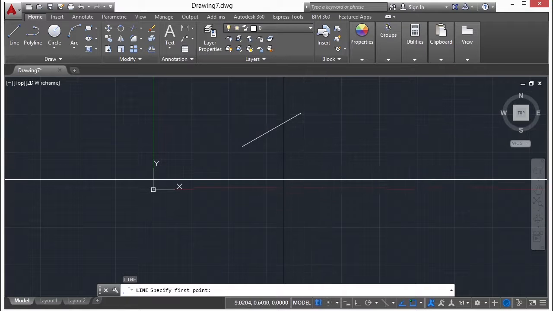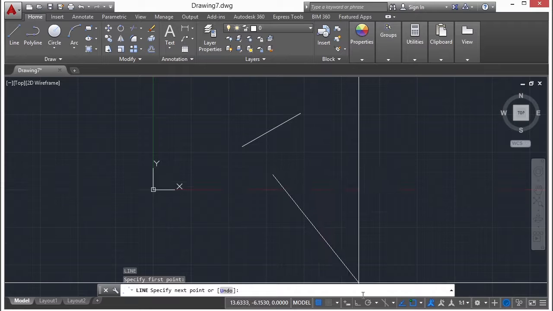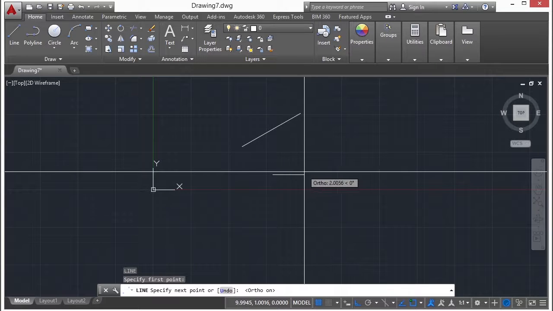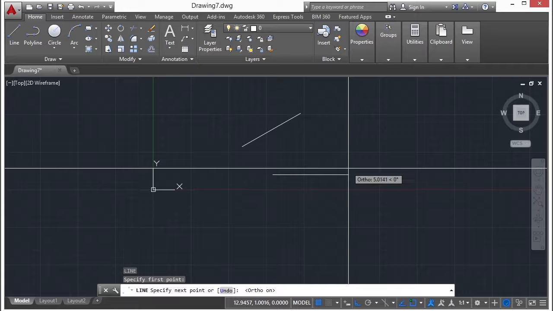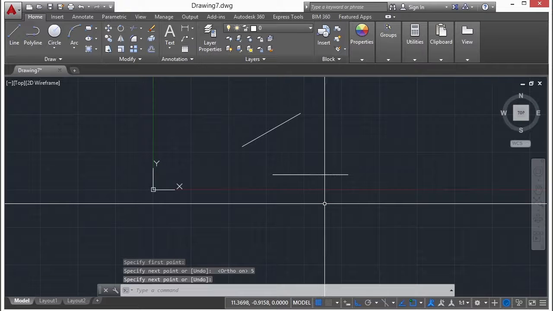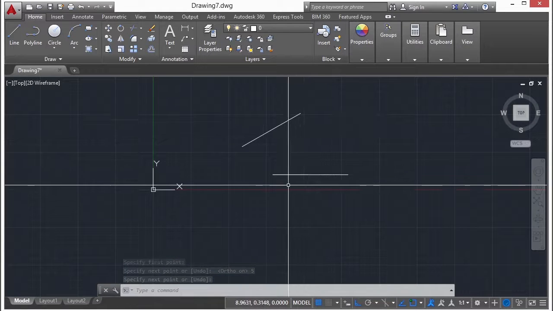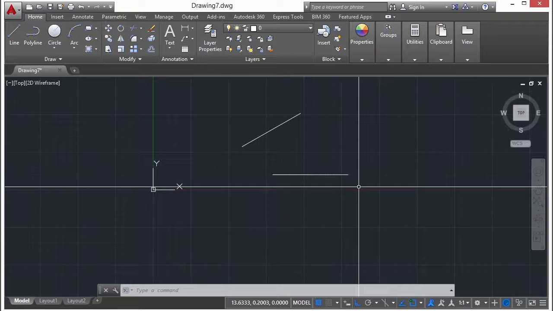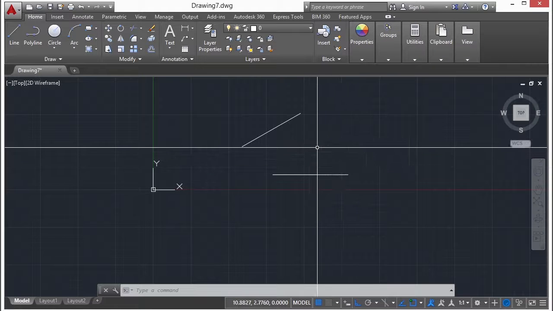Start the line command again, pick a point, turn on your ortho projection. It's down here, or you can click the F8 button, and to the right, type in the letter 5 and then enter. Press return again. So now we have a couple of lines here, one that's at an angle, one that's a horizontal line 5 units long. So once you've drawn these lines, select any of them.